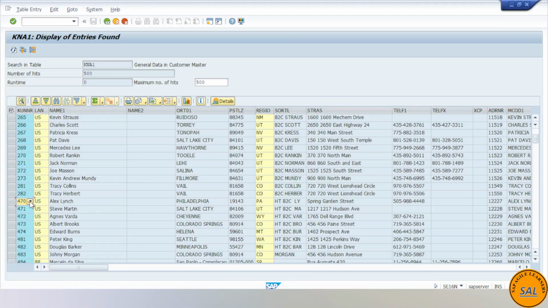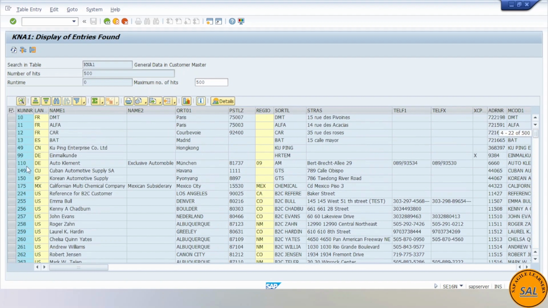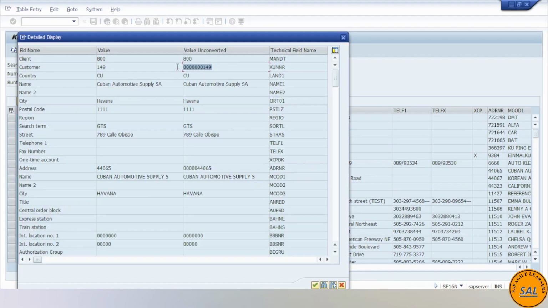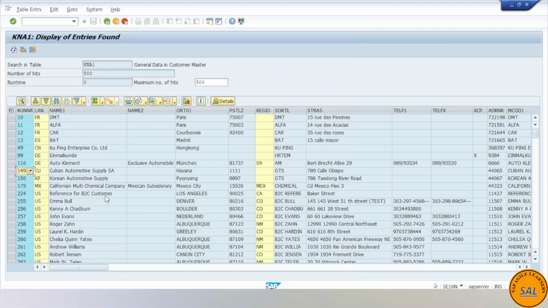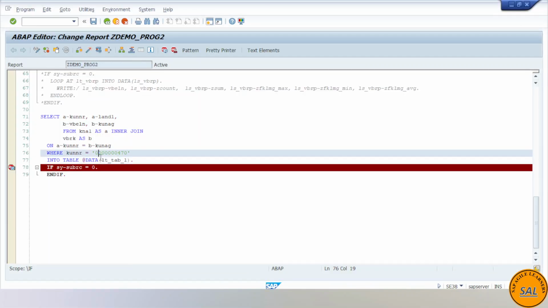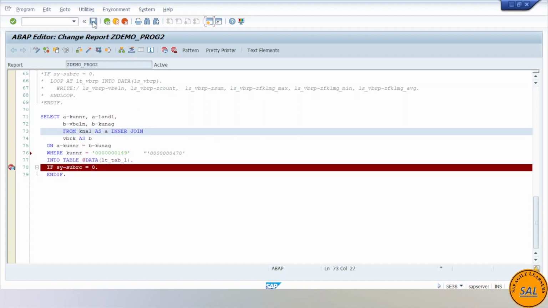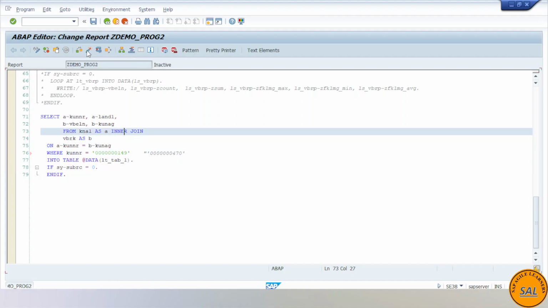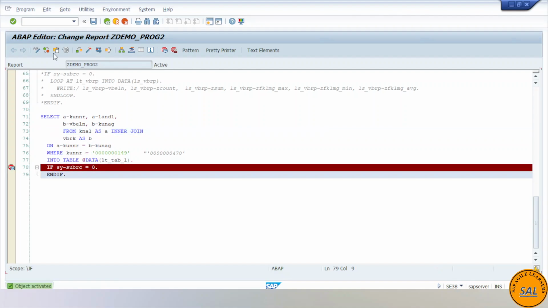For example, let's pick any record, 149. Let's see whether it has an equivalent record in the VBRK table. So let's take it, comment this line, and just pass the value here. Let's see, save it, do a syntax check, and now activate. And now see whether the inner join is working or not.